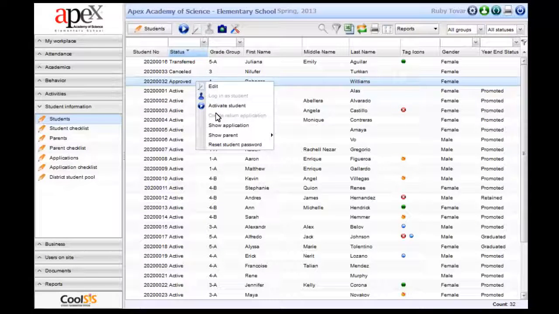So if the student is approved and is going to school, you will activate the student. If the student has decided that he or she will not attend the school, you must cancel the application. Now let's say that this is the case. Well, as you see, you can't cancel any students through this page, so you need to cancel them through the applications page.